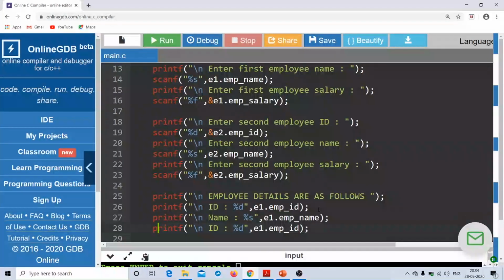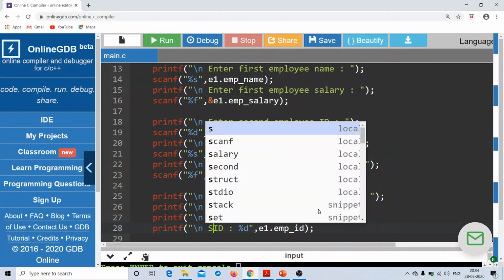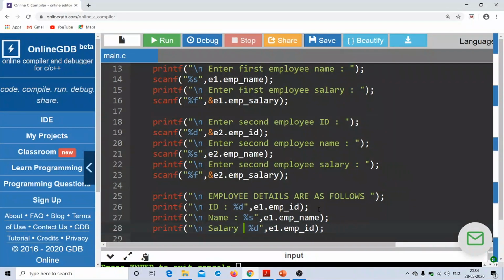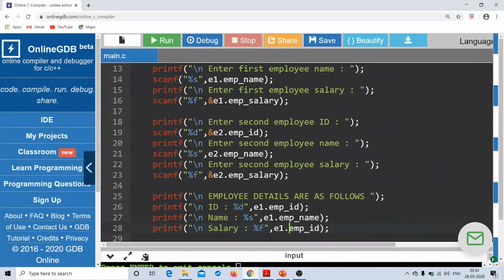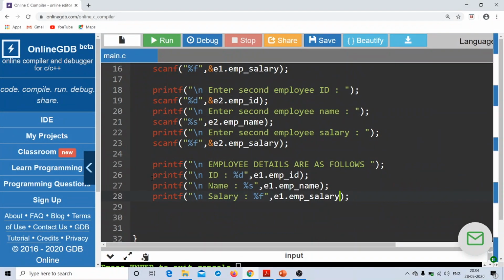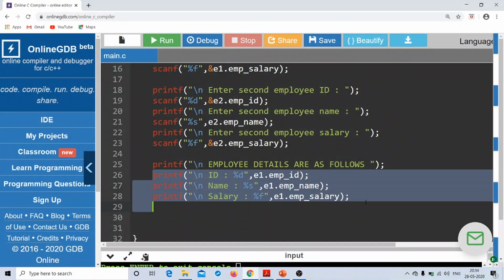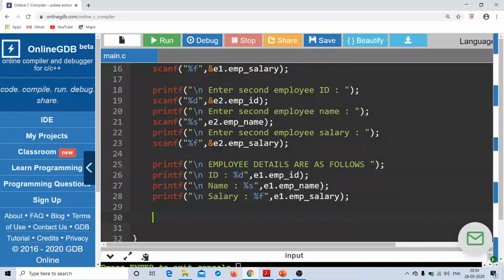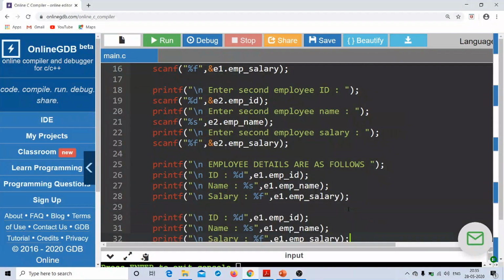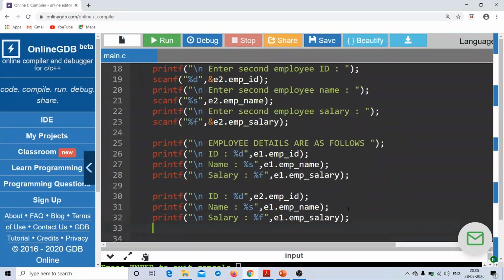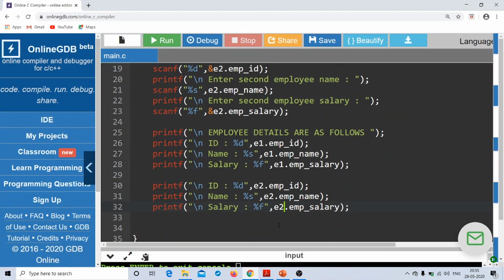Then I go to my third detail, that is salary, and it is a float, so %f, and then I just say salary. So these three lines, line numbers 26, 27, 28, will give you the details of the first employee. Similarly, I'll print the details of the second employee. Very simple for me, I have to just replace this 1 by 2. The rest of everything remains the same. Okay, so that is what I have done.